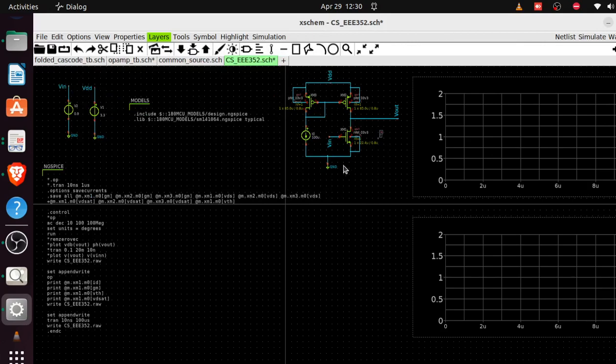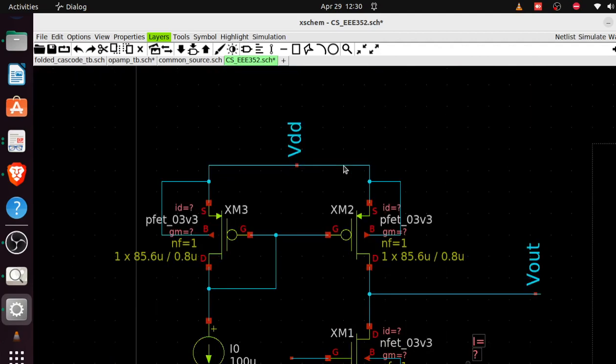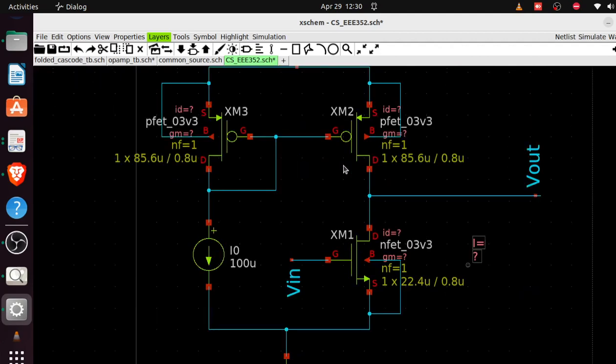Let me zoom in so you can see. Let's just focus on the amplifier for now. I'm placing this symbol here. I'll make a copy and place it here, copy, place it here, copy, place it here.